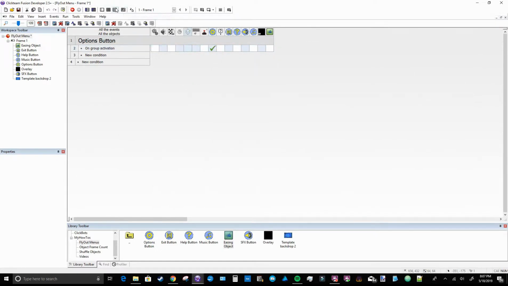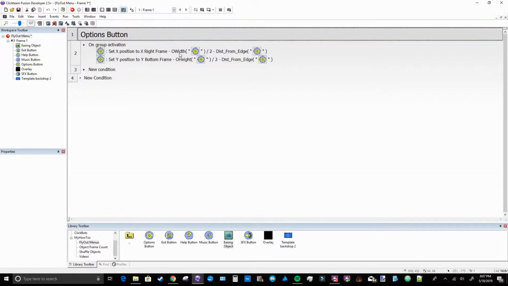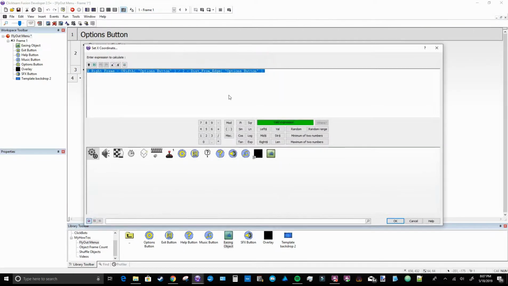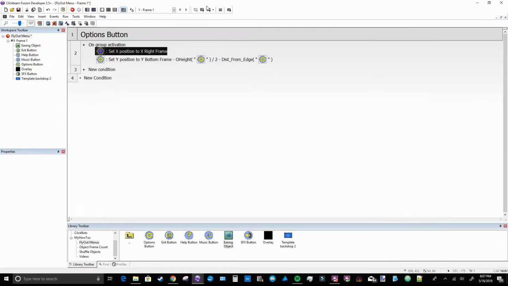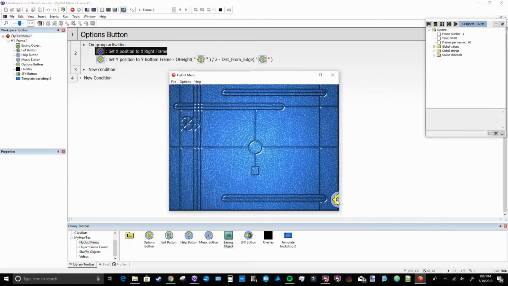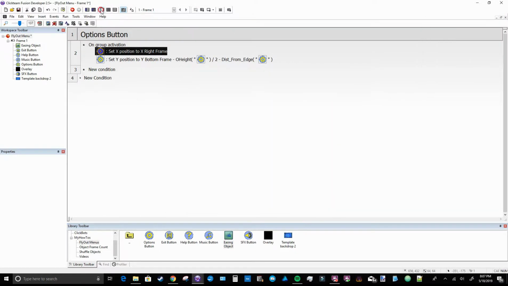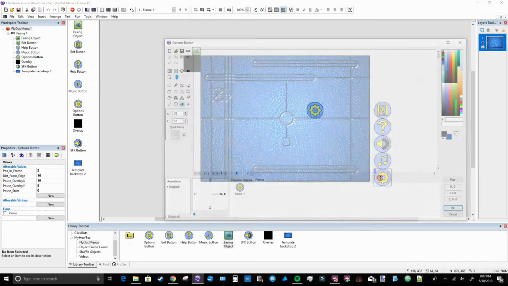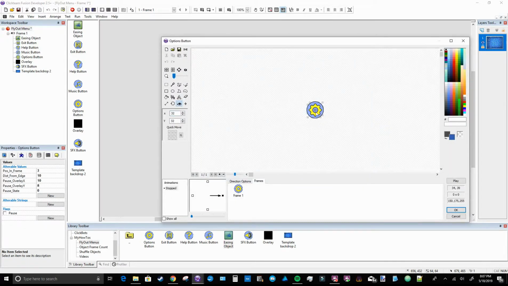I'm going to go into the event list editor here. Okay, so this is the action here that sets it to the position that I chose. Now, if I delete all this except for set it to the right edge of the frame and run it, you can see where the button is. And the reason for that is because the hotspot for this button is in the center.